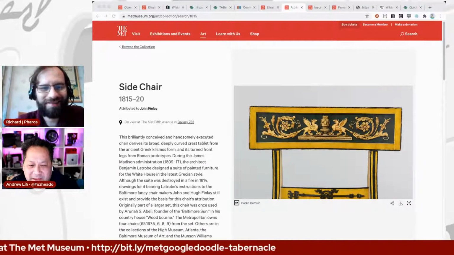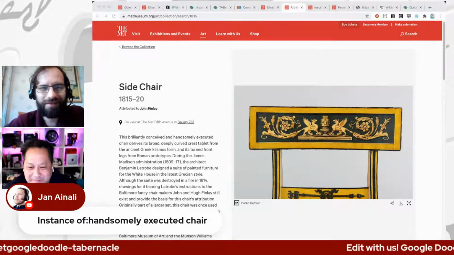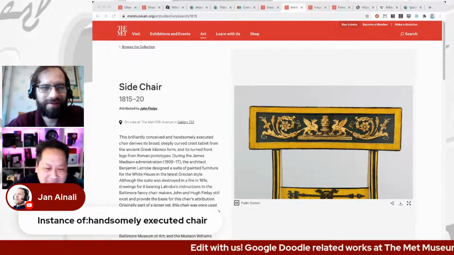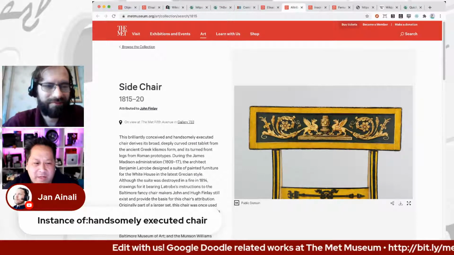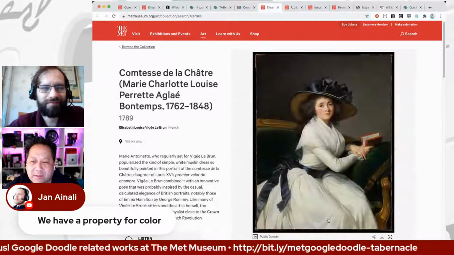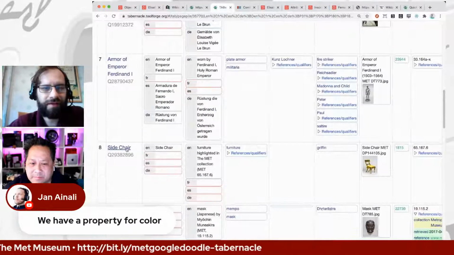Or instance of handsomely executed chair, as Jan said there. Or you could look at yellow furniture from different cultures and different time periods. Jan, it'd be interesting. You said we have a proper color, but I don't know if I've ever really said it before. I've said it mostly for things inside of an artwork.